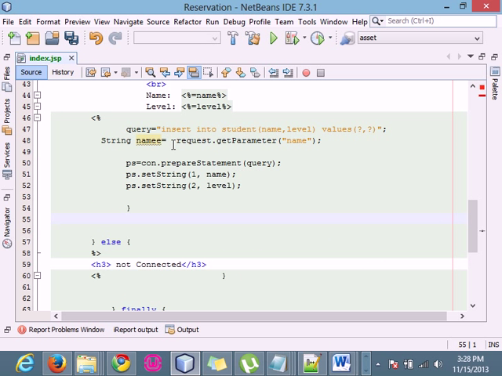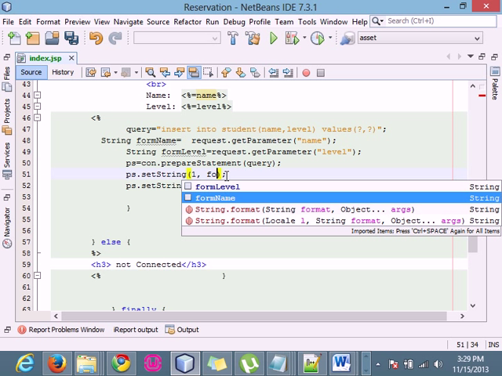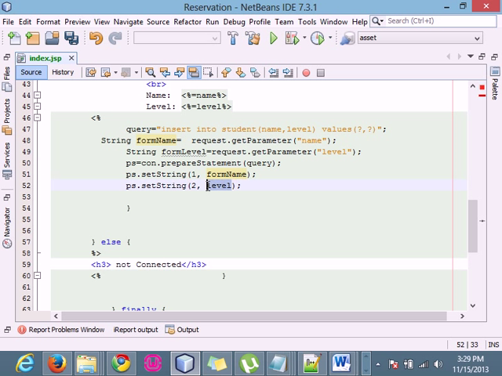Resume. So let me just redefine. So form name, then string, form level, request dot get parameter, and I'll pass the level to it. So I have to come and change this one here. So this will be form name. Form name. This will be what? Form level.